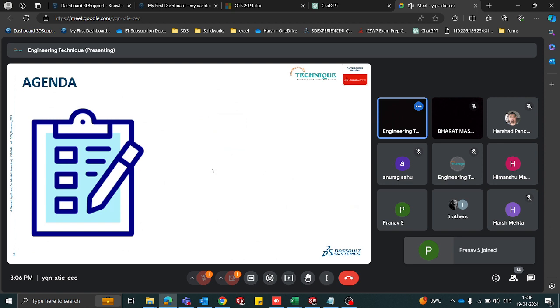Before we jump to the main topic, let's quickly outline what we will be covering today. We have divided our webinar into several sections to make sure we cover everything you need to know about large assembly effectively. Here's what we're going through. First, we will go through the introduction of large assembly.